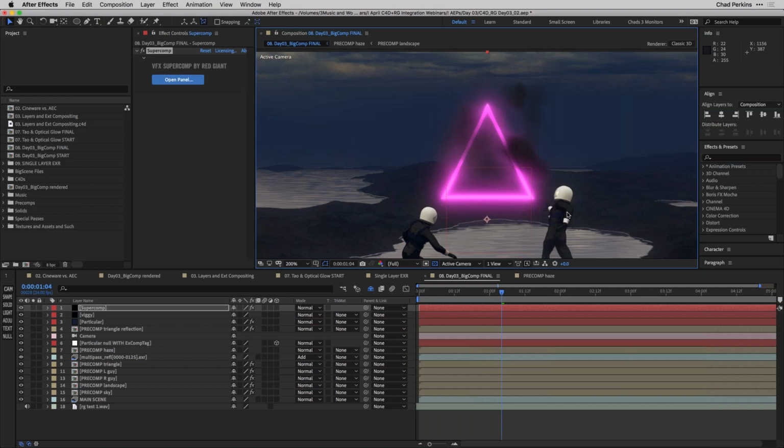Absolutely. A quick question from Michael: if you make changes in the separate comps, does it update in Supercomp? Yes, that's absolutely the case. In fact, I've got an example of that. Can I grab your screen? Take it. Let's just switch over.